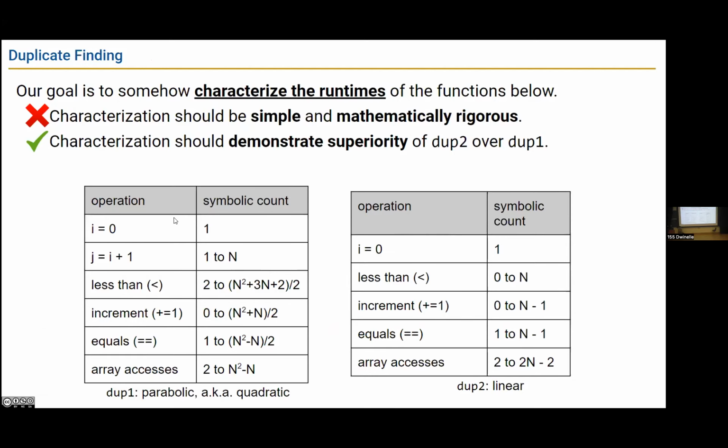So if we did this, we can definitely see that dupe 2 was way better than dupe 1. Was this simple, though? Is it simple to do this math? No. Do you want to do this math? No. I don't want to do this math either. Let's not do this math. So we're going to have to find a better way to do this.